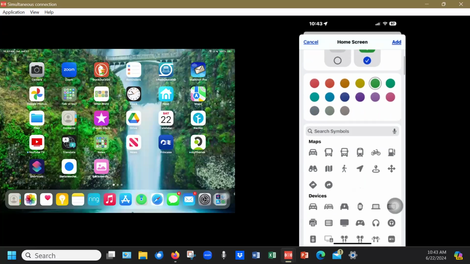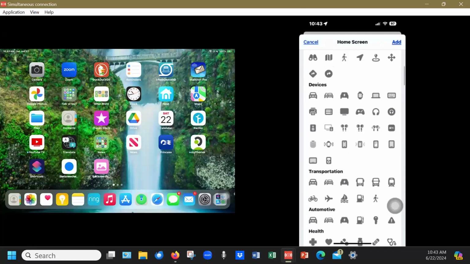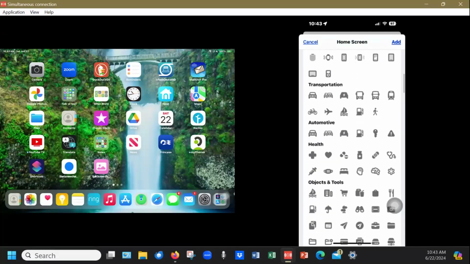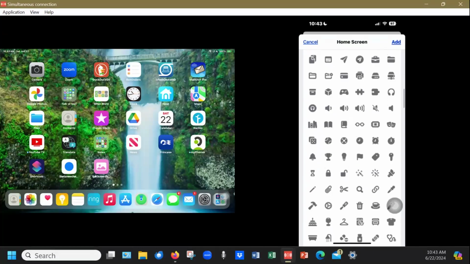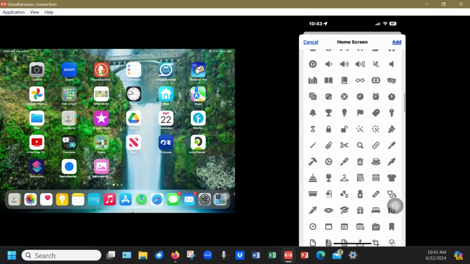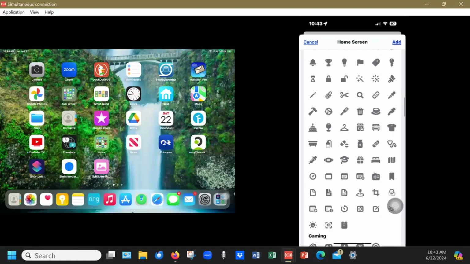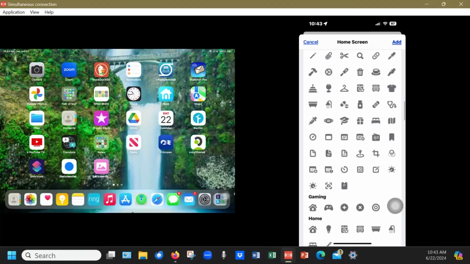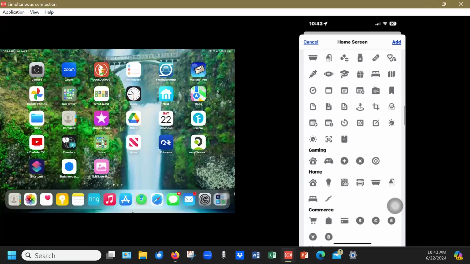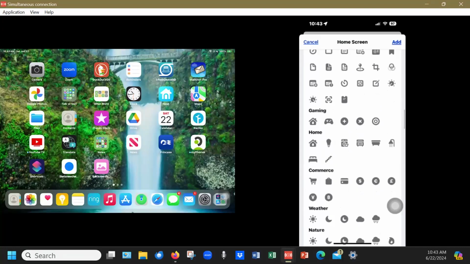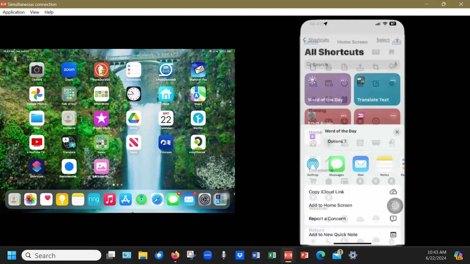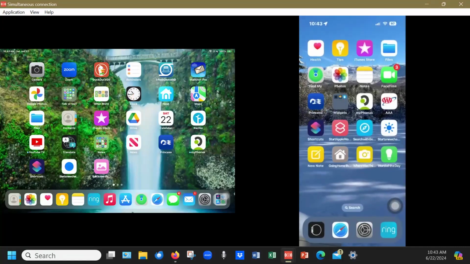And we scroll up on this screen and we pick something we're going to make an icon of. Let's see. I'm making a hammer this time? No. How about a light bulb? We'll make a light bulb. And then we tap add. And there it is on my home screen, and it's called Word of the Day.